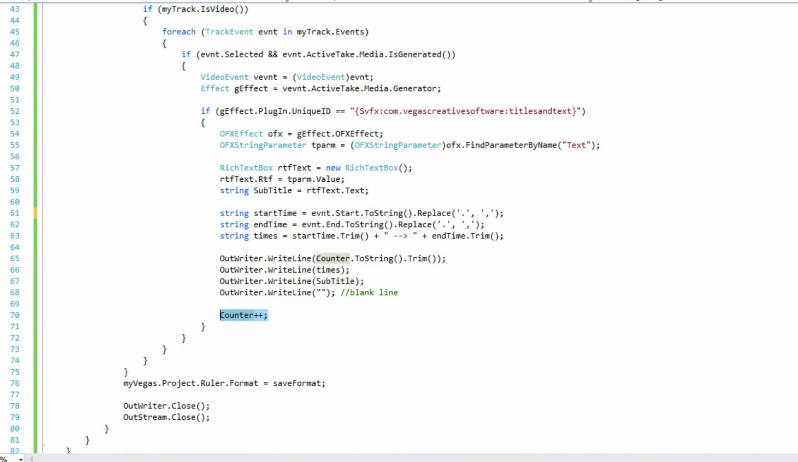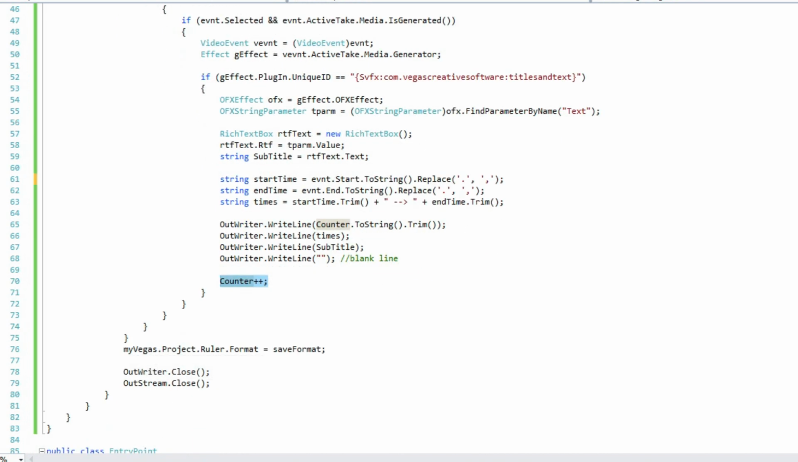Now as we go on down, once all of our tracks have been gone through, then I want to change my ruler format back to this format that I saved so that we don't mess up the person's timeline. You get it back to the ruler format you had before, and then we're going to close the outrider and the outstream. So once both of those are closed, we are finished. So let's see how this works.